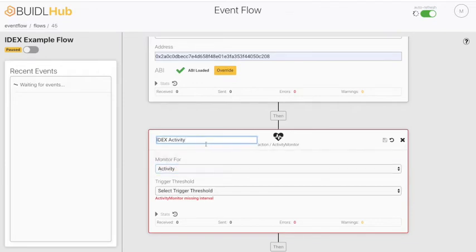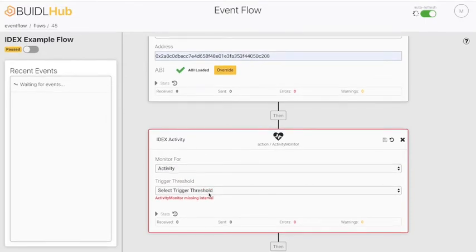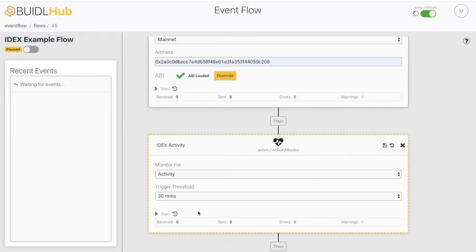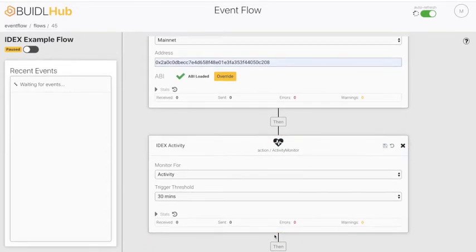So we'll say we're going to monitor for activity, and every 30 minutes, we're going to trigger some follow-on event. What this is saying is, we get an event from IDEX, it comes into this, and then every 30 minutes, this thing will count how many times it has seen input, and as long as that number is greater than 0, it will send an event to its follow-on step.